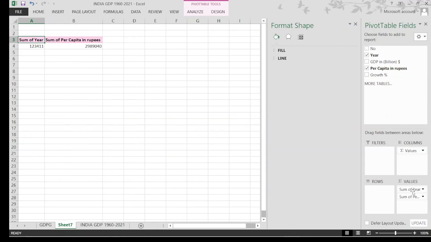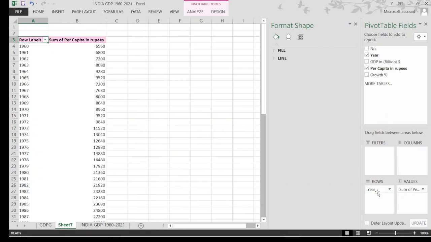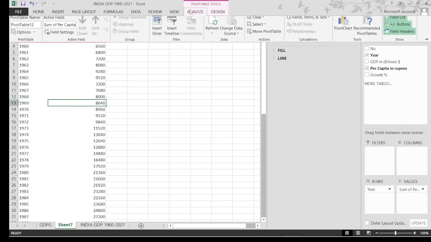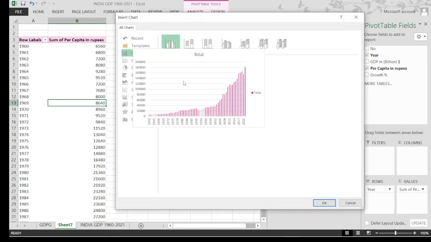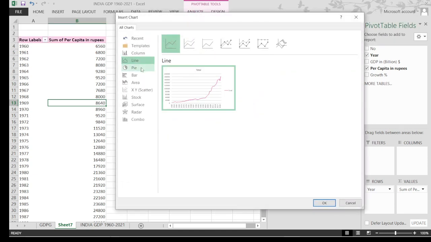Once again we will drag years from values to rows, and once again we will click on this table. We will go to the analyze tab, go to pivot charts, and insert the pivot charts. From pivot charts this time we can use a stacked bar chart as well as an area chart and a column chart also.